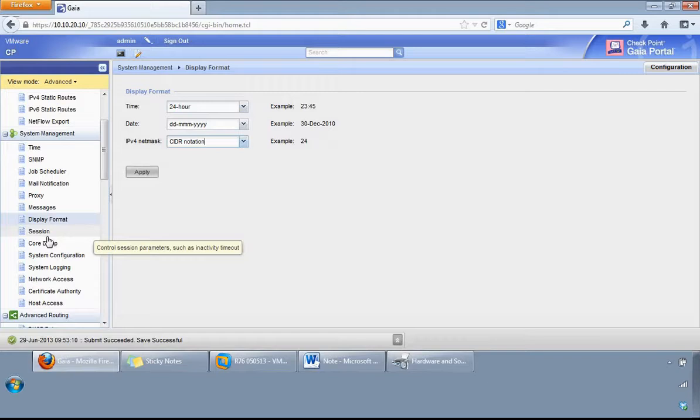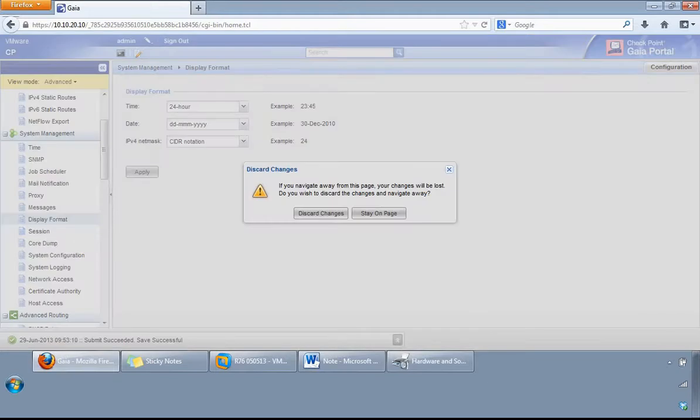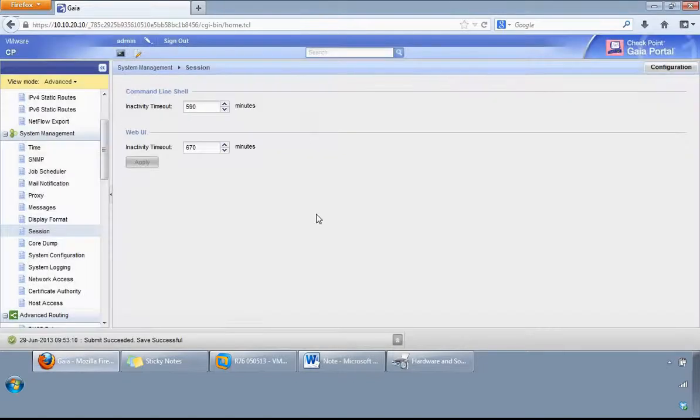Okay, so let's move on to session. And you can specify the command line web UI session timeouts can be adjusted from here. So you can specify the inactivity timeout. I mean, mine's quite a big inactivity timeout as well for the command line and for the web, but that's because I'm running it in a test lab. Usually you'd have this to sort of 10-15 minutes at most, definitely in a production environment anyway.